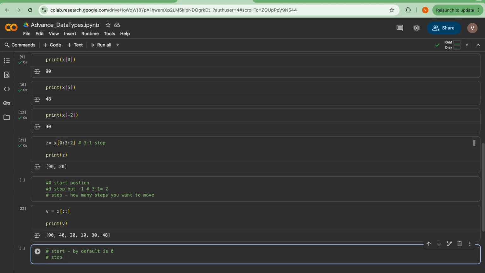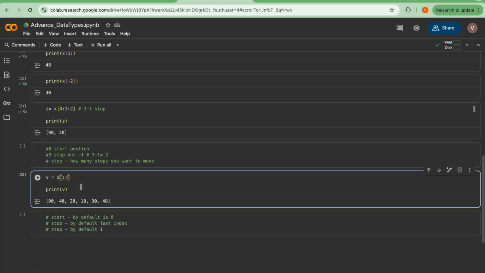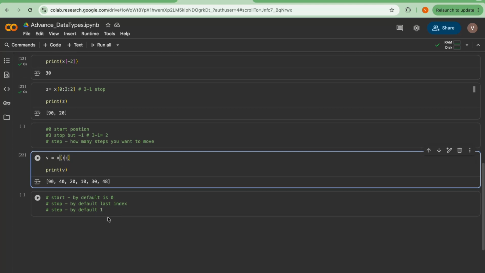What about stop? By default, it takes the last index up from the list. And what about this step? How many steps will it move? By default, 1. That's the reason, if somebody is not specifying this, there is still a way you can access the list elements. Okay.